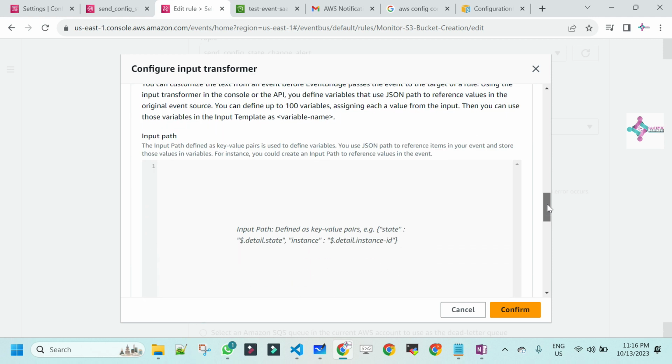So if you come here, the input path is here. Let me paste the input path. Okay, so it means you assign a value to a variable and use that variable in your email format. That's what it's all about. I am creating a variable called instance, and I am creating a variable called state.